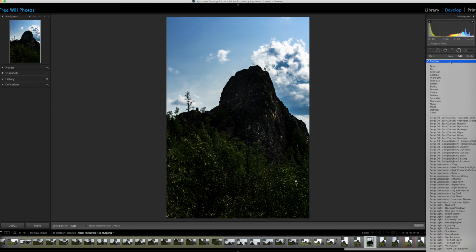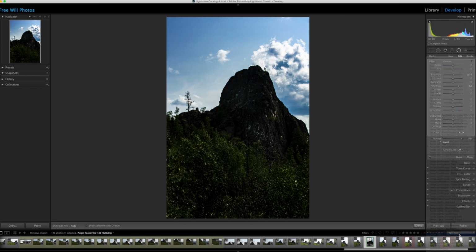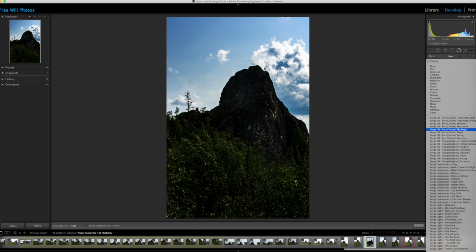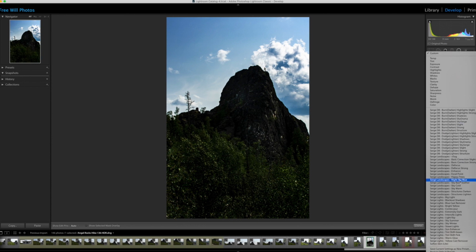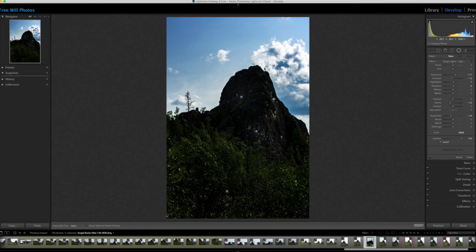I actually have a preset down here. Where is it? Not big light. I think it's sun enhancer, but let's see if this is it. Oh, no, that is definitely not it. So we'll get rid of that one, and we'll keep on looking. I definitely have one that is, maybe it's light ray.